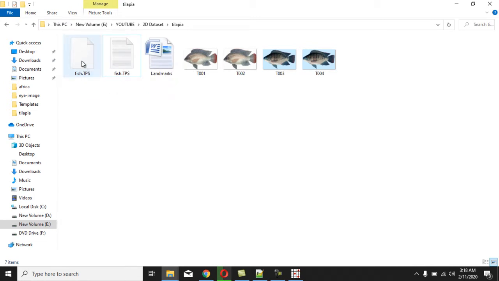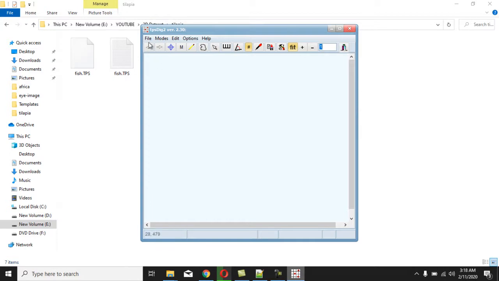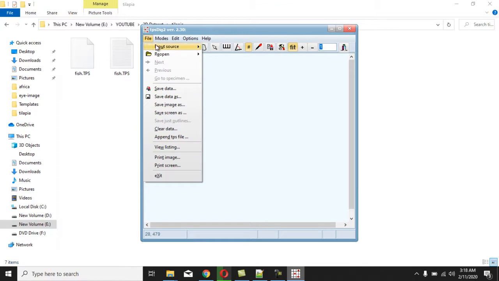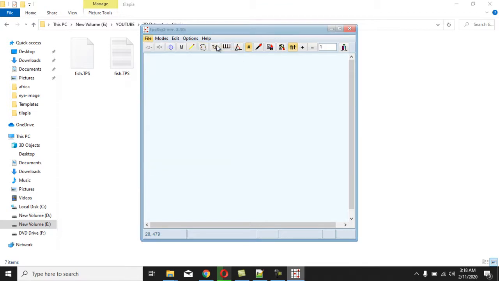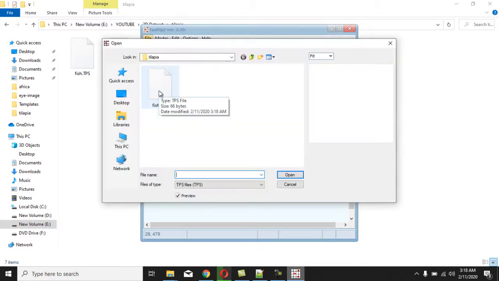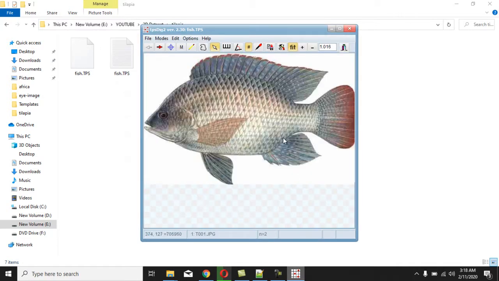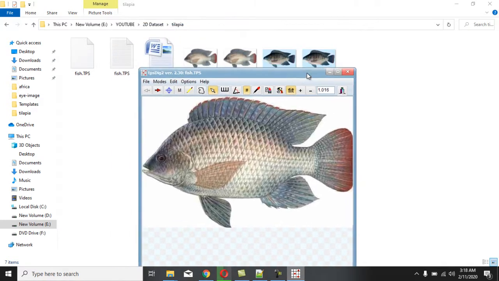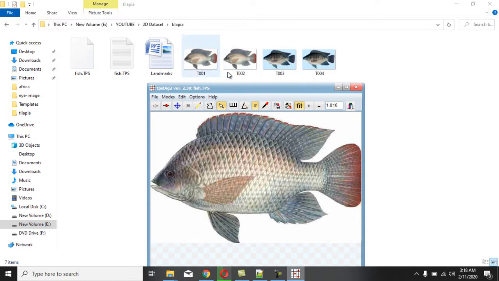So we're going to browse this now from here. We click here to start. We click here. Right, so we open file. You can see it's showing tpsDig. So we want to browse from here, then click open. When you open, the fish opens automatically. So we have the fishes here, you can see.